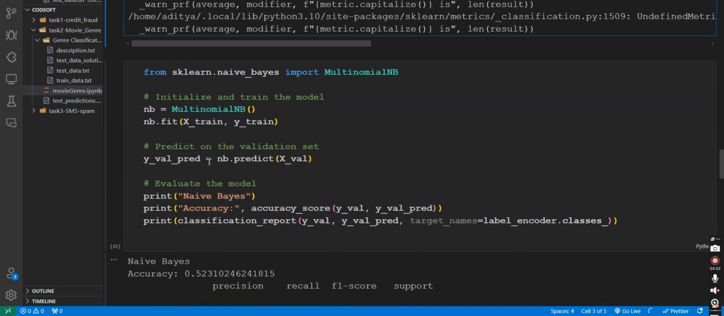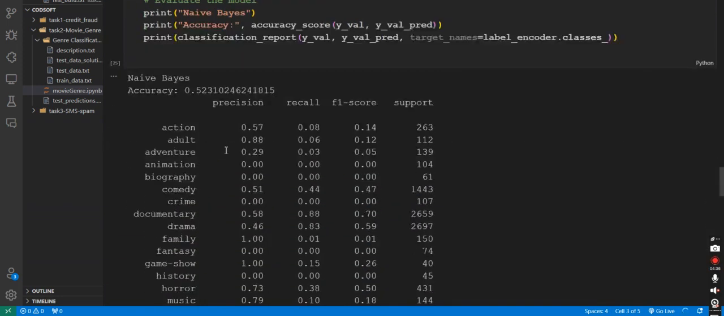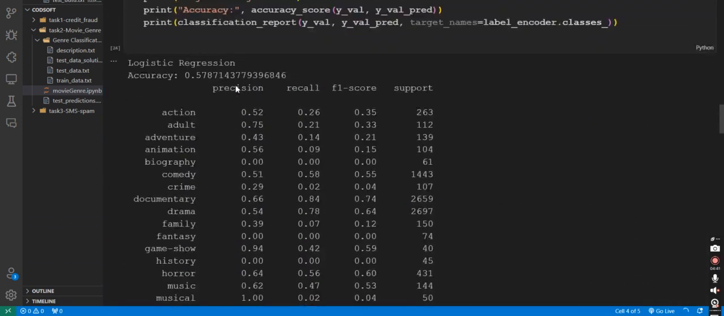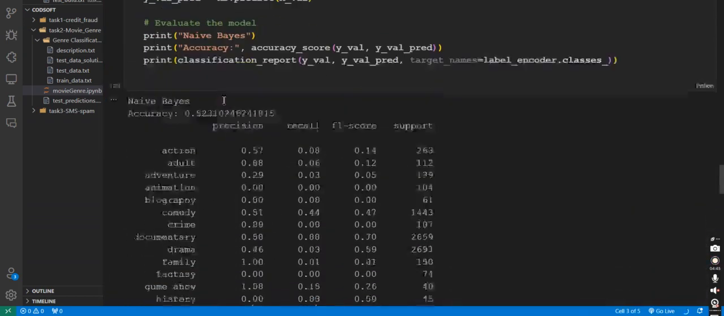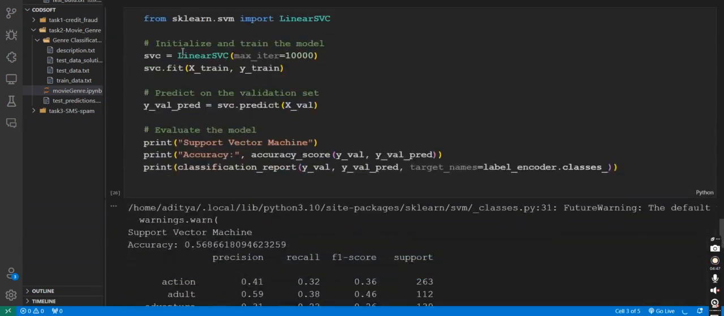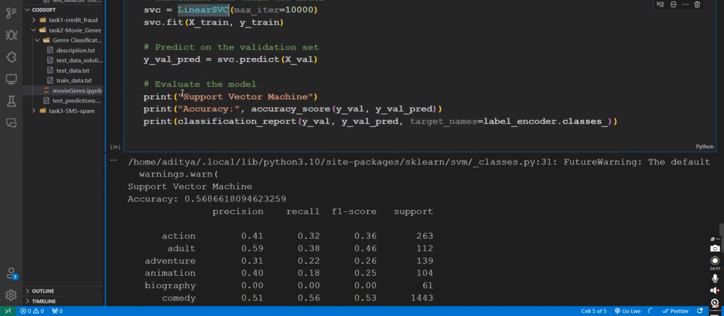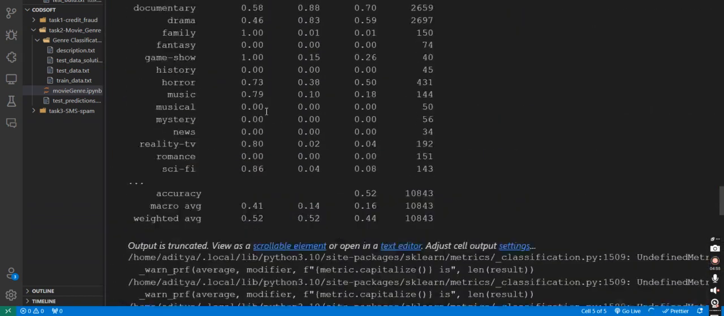First we did this for logistic regression. For naive Bayes, all the formulas are different, we just have to go through them. Here the naive Bayes accuracy is 52 and the logistic regression accuracy was 57. The last is the linear SVC part, the support vector machine. Then we calculated the same. This is it. Thank you guys.